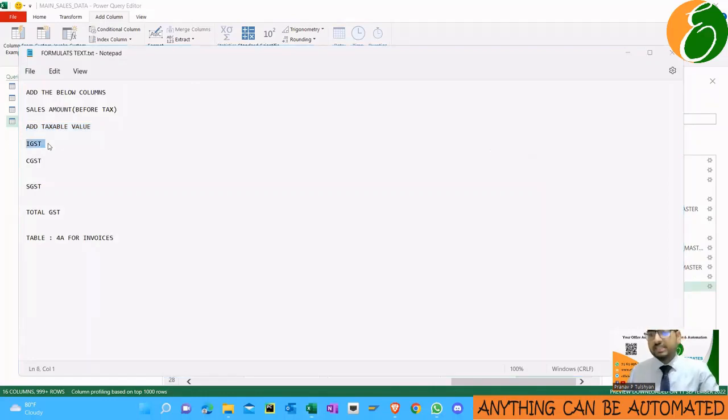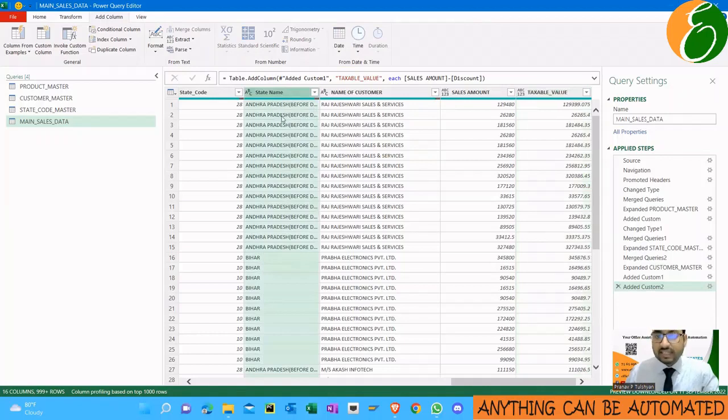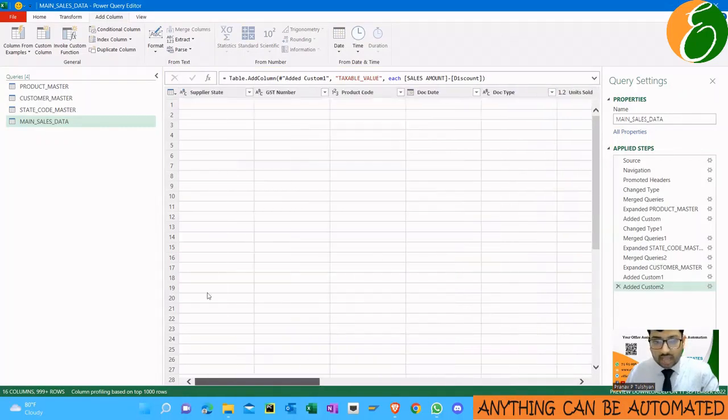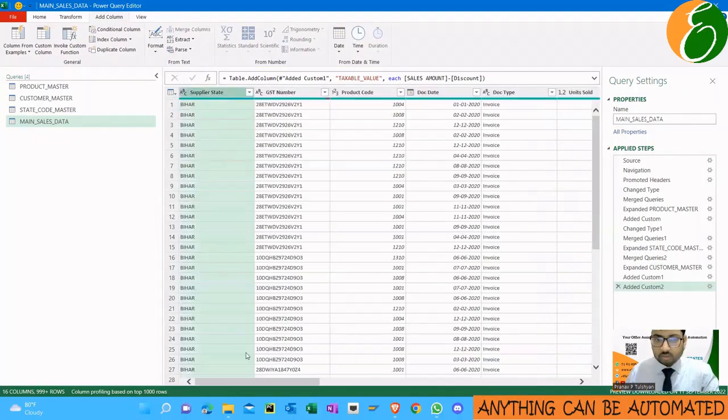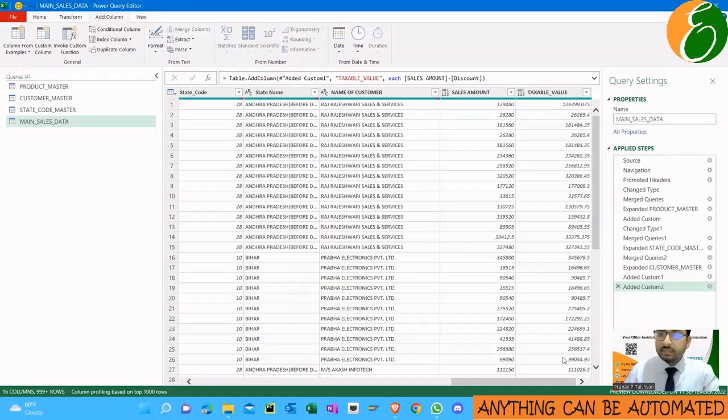Now next is IGST. This part is a bit tricky, so I want you to pay attention over here. Now I want to add IGST. So when do we charge IGST? IGST is charged when the seller and buyer are in different states. I have the state name of the customer, and I have the state name of the supplier. So whenever the supplier state and the customer state are different, I want to apply IGST. And IGST basically means taxable value into GST rate, right? So this is what we want.